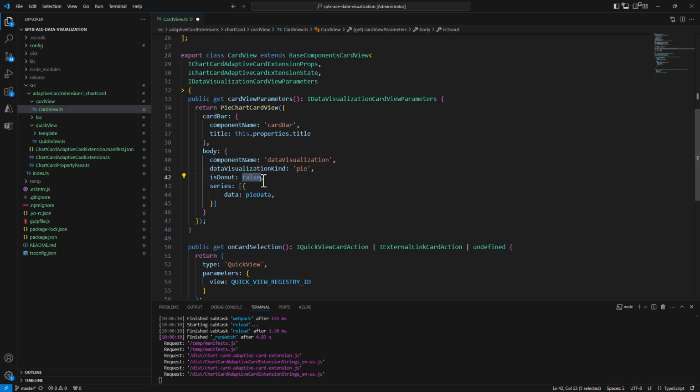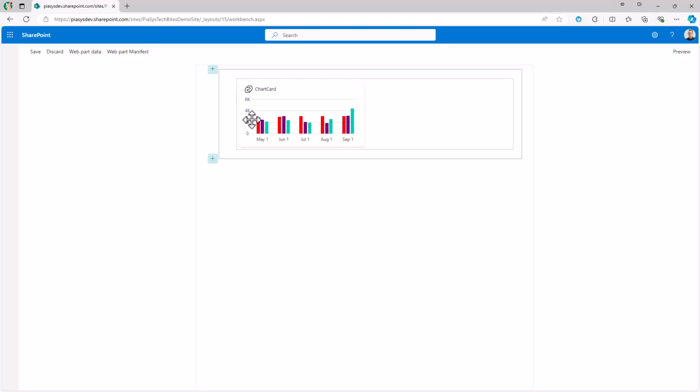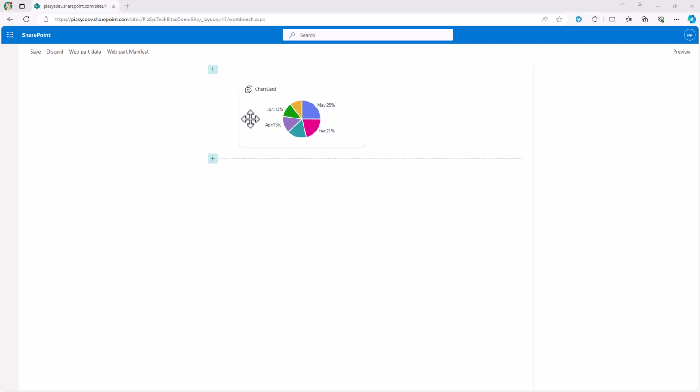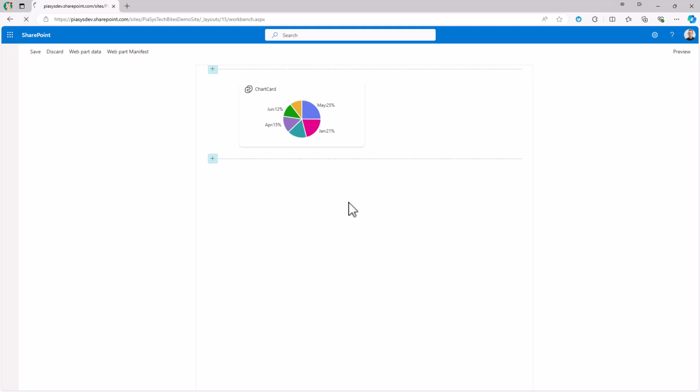If it is false, which is the default, it will render the regular pie chart, and the data will be the one defined right here in this IPieDataPoint array. And if we go back to the rendering, we can see that the output will be the regular pie chart. If we set isDonut to true, let's try it, we can switch to the donut view. Let's save and refresh, and we can see that now the behavior of the chart will be the one of a donut pie chart.